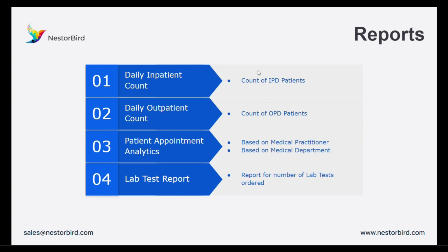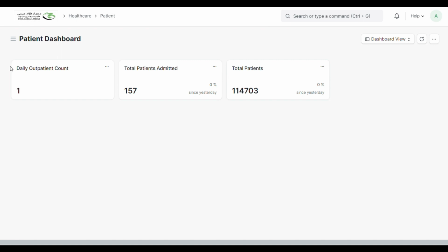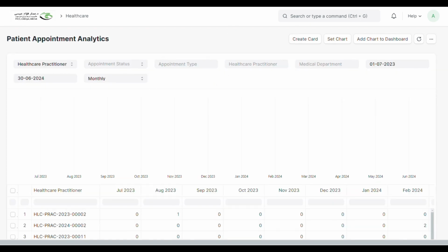Now that we have covered the lab tests, we will go through all the reports that we custom created for RYK and some of the reports that were already present in the system, like patient appointment analytics. Let's go through them one by one. Here is the report for total daily outpatient count, total patients that were admitted, like the inpatient count, and the total patient count. So this report gives you a view of how many patients were treated in a day and what is the increase since yesterday. So it's helpful to understand how many patients are admitted and how many are discharged and how many are pending discharge.